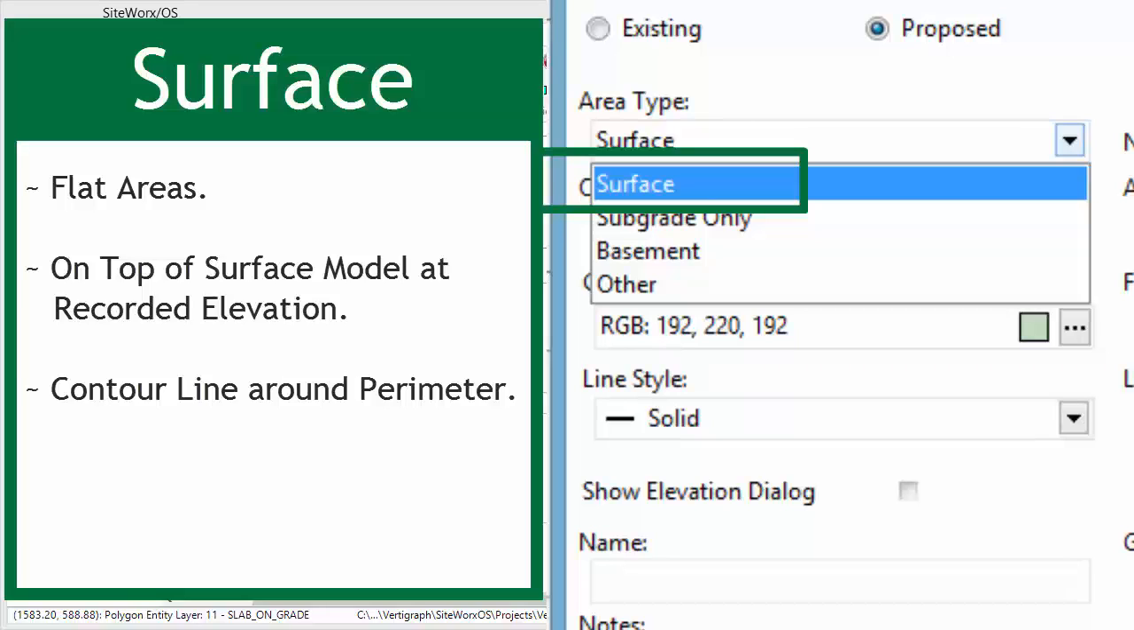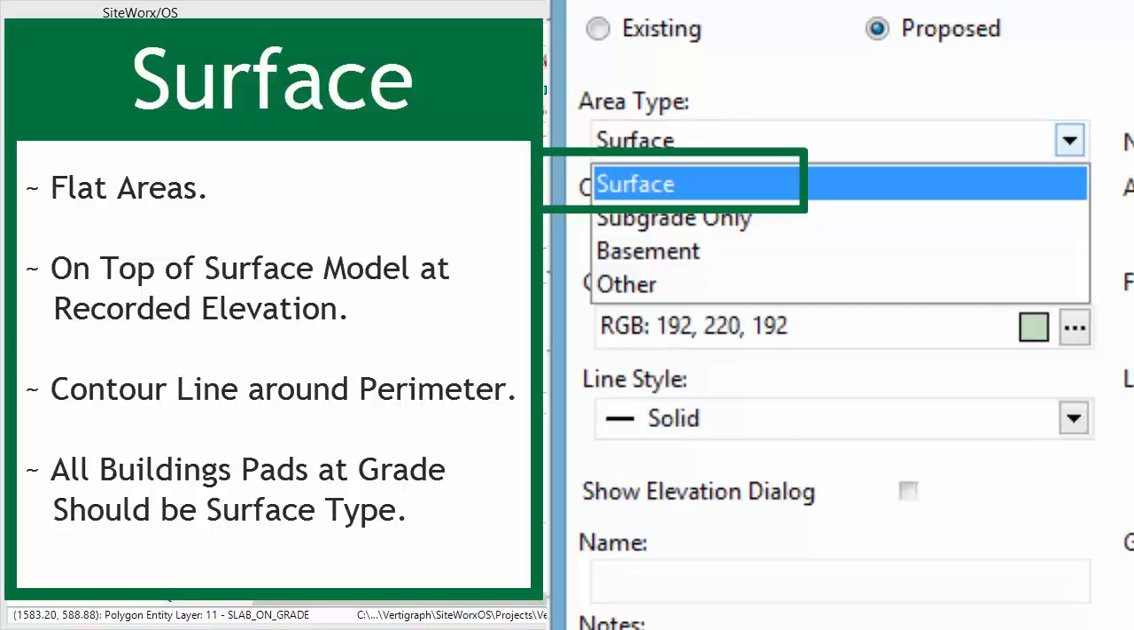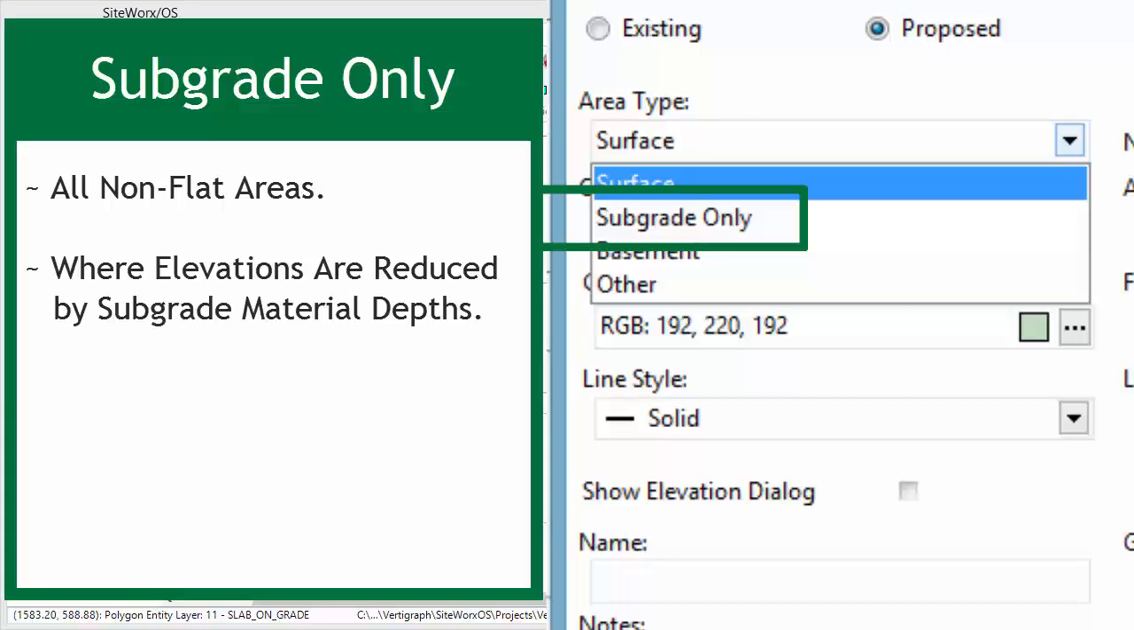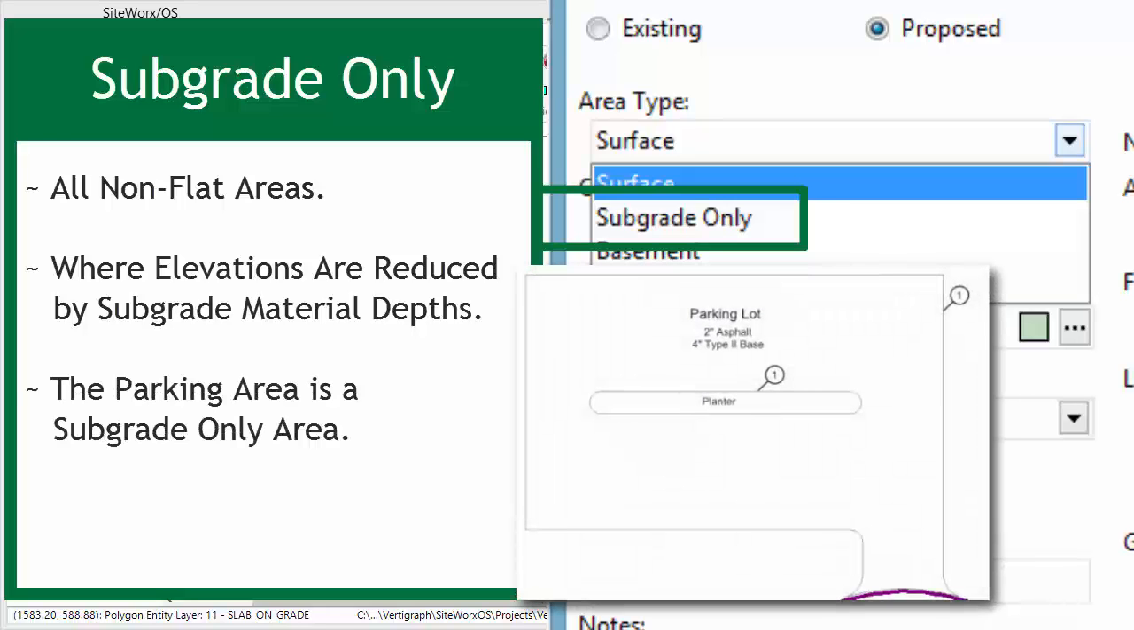A contour line is also recorded around the perimeter of a surface area, so that the points in the perimeter of the surface area will slope to the next closest points outside the area. All building pads at grade should be defined as surface areas. Subgrade only areas are used for all non-flat areas where the elevations are reduced by the subgrade material depths assigned to the area. In this example, the parking area is defined as a subgrade only area.